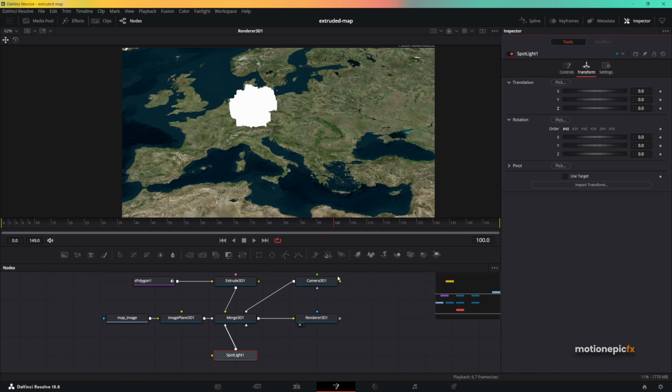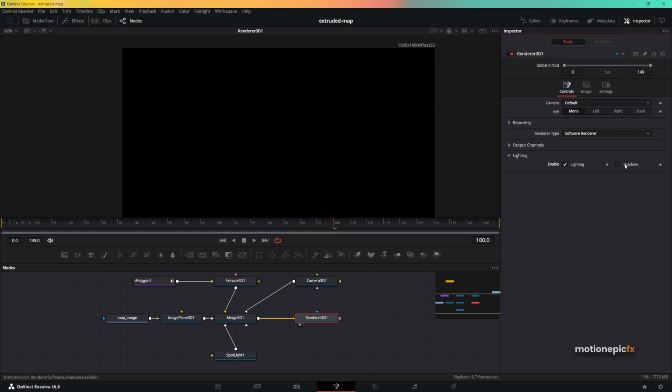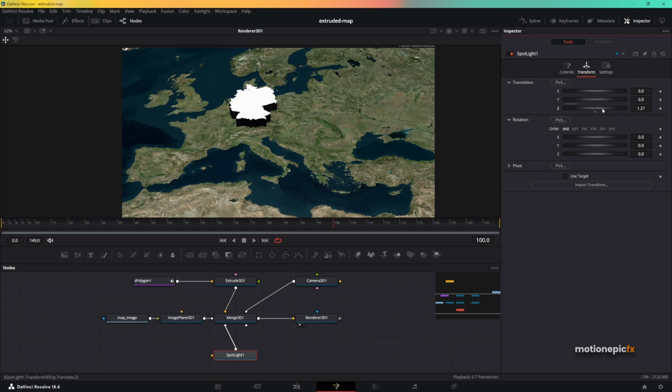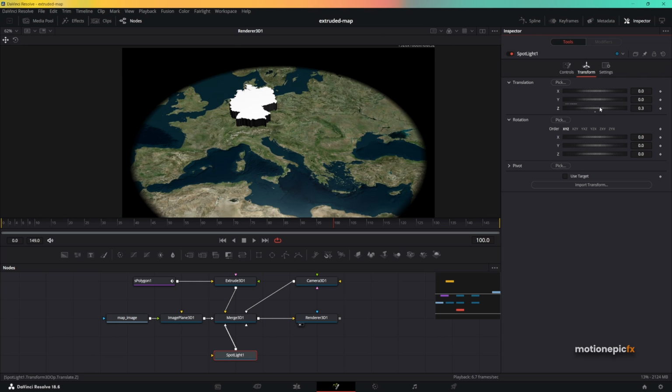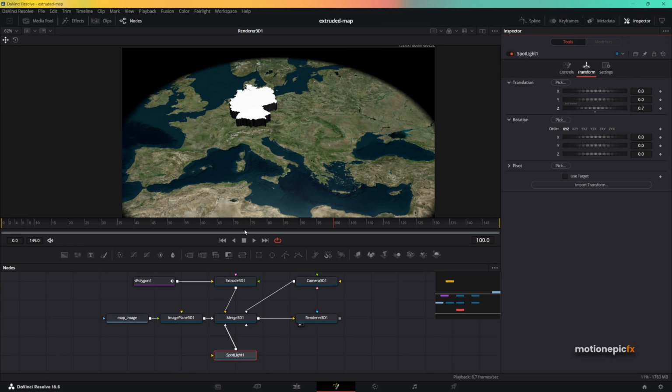And the reason for that is because we need to go to Render 3D and click on Enable Lighting and Shadows. Now we can go to Spotlight and change the parameters over here, and now you'll be able to see the shape over here, and the lighting is reflected in this image over here. But what I want to do is I don't want the spotlight to affect the map over here. I want it to only affect the shape over here.